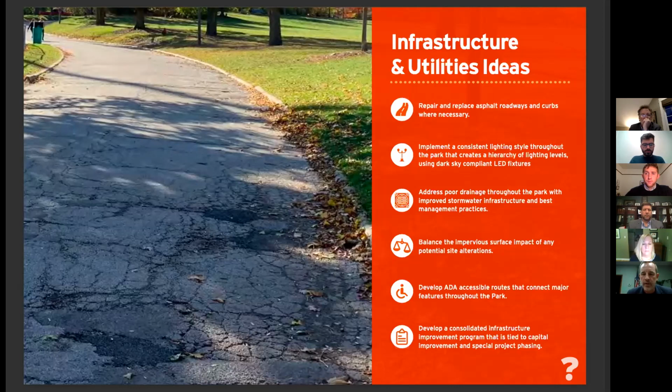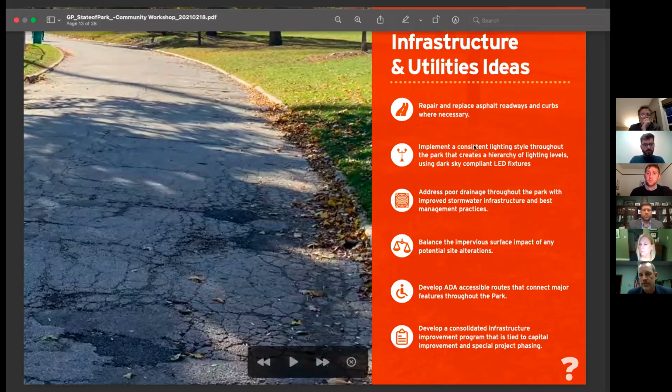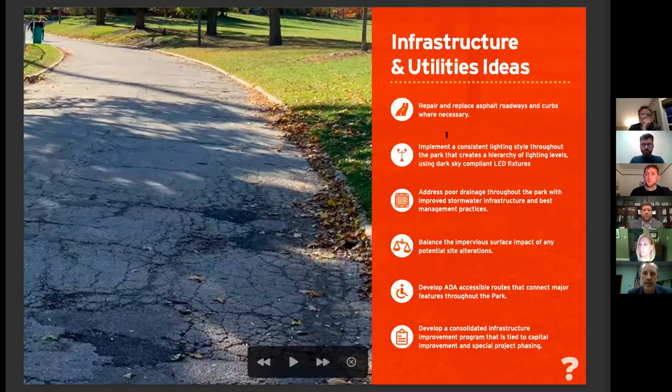And then the last one there is developing a consolidated infrastructure improvement program that's tied to capital improvement and special project phasing. So thinking about how we fund and maintain infrastructure and utilities throughout the park. And is that on a capital budget that happens every year? We want to just outline or organize a strategy for that out of this process, and think about how we do it either tied to projects that are occurring or simply replacement and maintenance every year. So with that, I think we're going to have another poll question that asks you to prioritize some of these ideas.